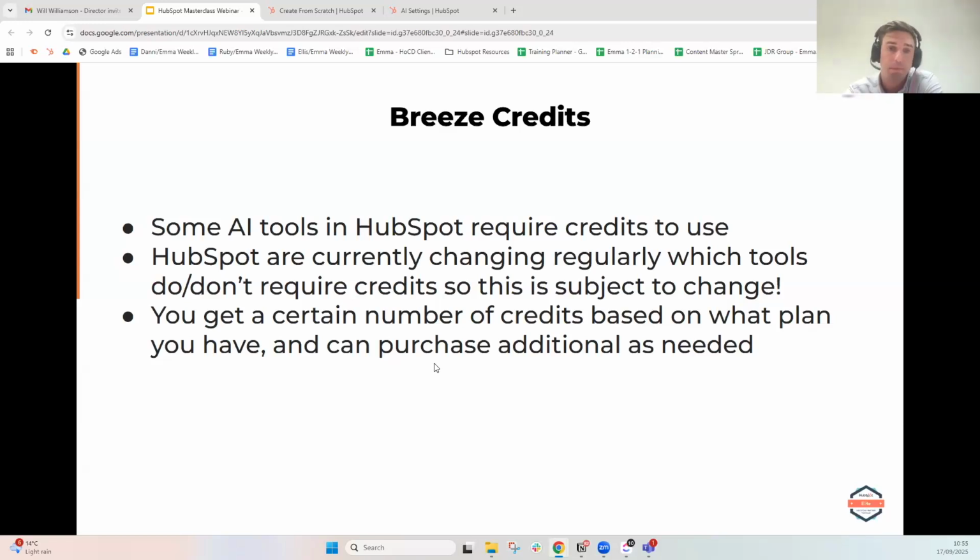And different tools within HubSpot's AI will use different amounts of credit. So some will use 1, some will use 10, and it usually will tell you within that tool how many credits it uses. Like I say, that's constantly changing and ebbing and flowing at the moment. So that's definitely something to just keep an eye on.